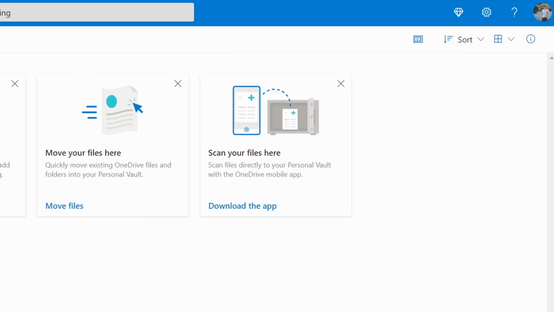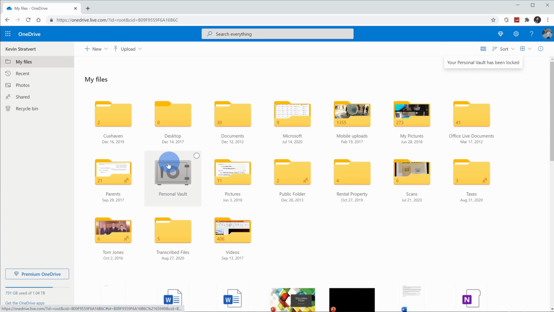Up in the top right hand corner, once I'm all done looking at all of my personal vault files, I can click on this icon and I can now log out. I'm back in my main OneDrive view, and once again, my personal vault or my safe is now locked again. If I don't log out, it'll automatically log out of the vault after 20 minutes, at which point I have to use two-factor authentication to access my vault again.